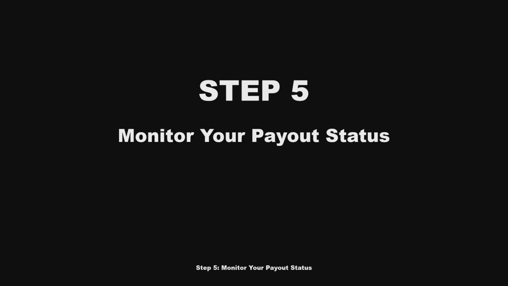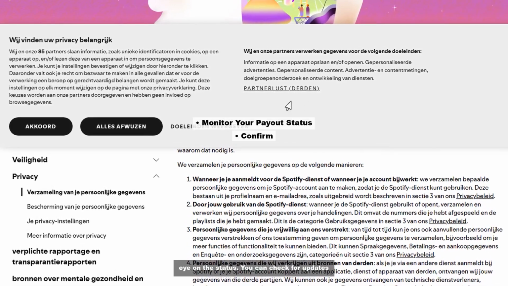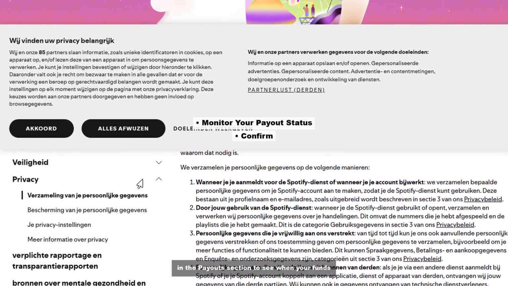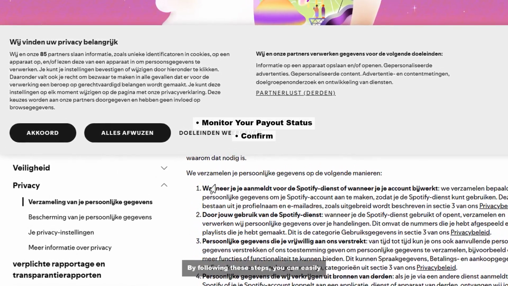Step 5. Monitor your payout status. After submitting your payout request, keep an eye on the status. You can check for updates in the Payouts section to see when your funds will be processed and transferred to your account. By following these steps, you can easily request payouts on Spotify.